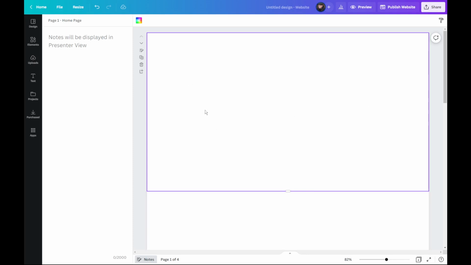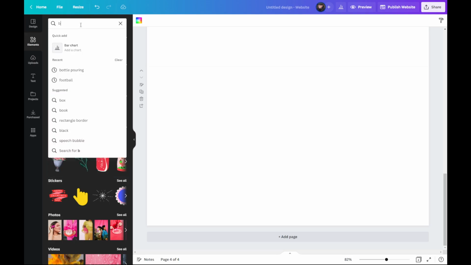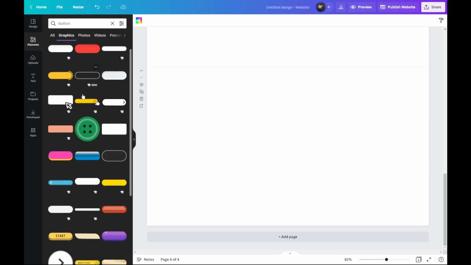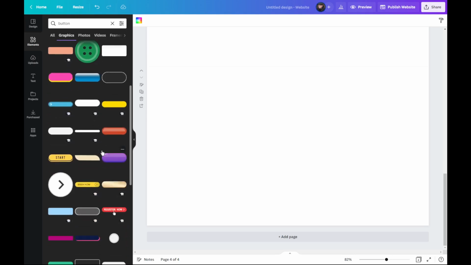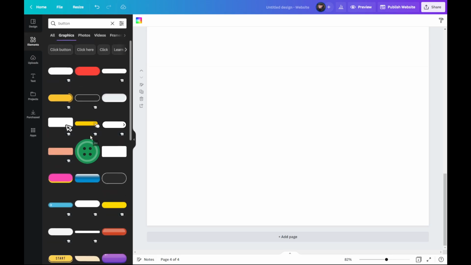Now the next thing that we're going to do is create a navigation system. It's really easy to create a navigation system. What we're going to do is get a shape, so we're going to go to elements. I'm going to search for button, and we'll just have a look what comes up, and I'm going to use graphics. So let's go onto the graphics tab and see what buttons we've got. I'm going to go for something quite simple for this website here. I think I'm going to use this one.